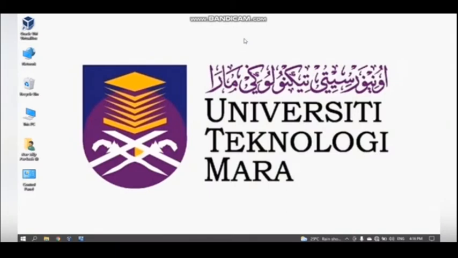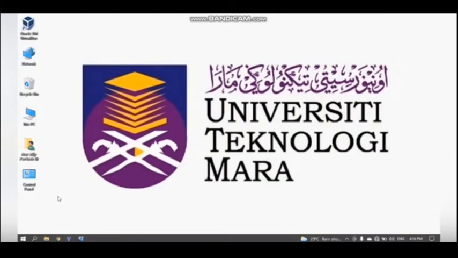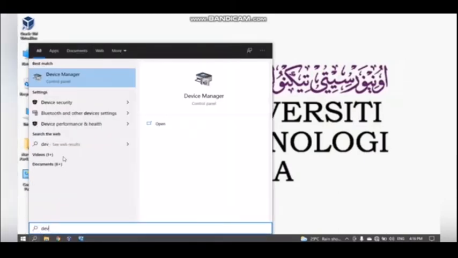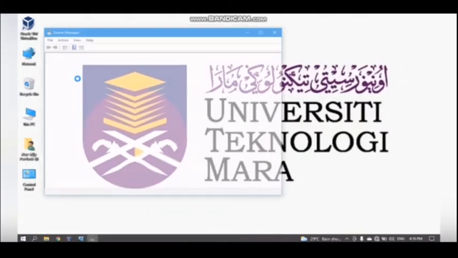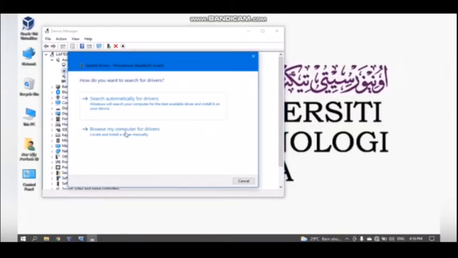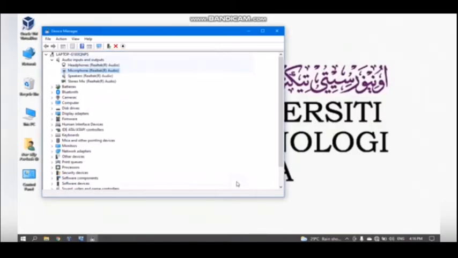And then the third step, I will show you how to install device drivers. First, click search and search Device Manager. And then click here. Right click and update driver. Click Browse my computer for drivers. Click Next and Close.